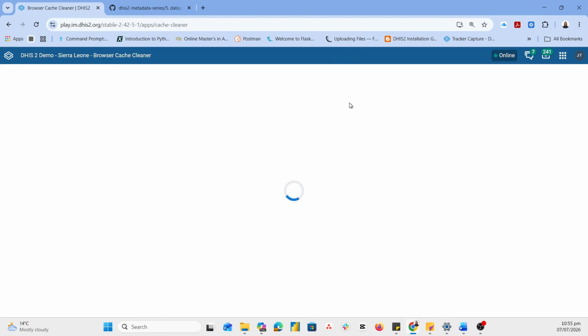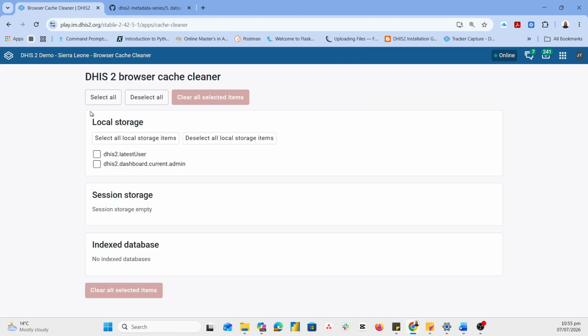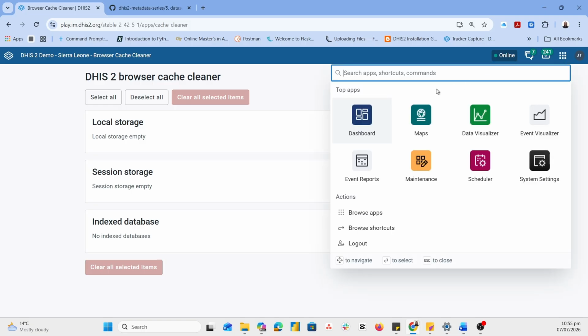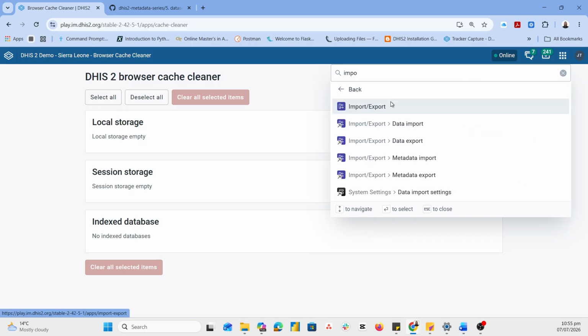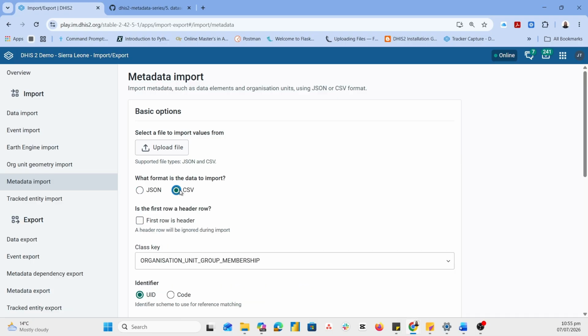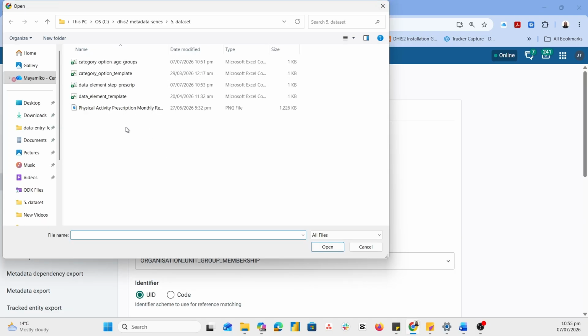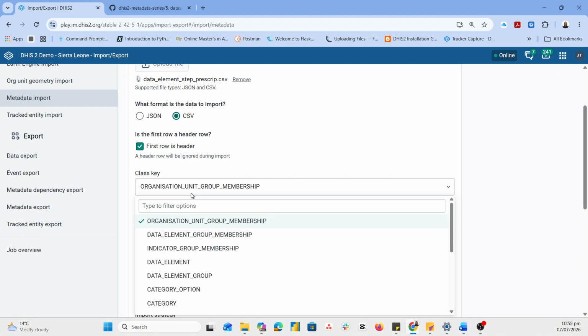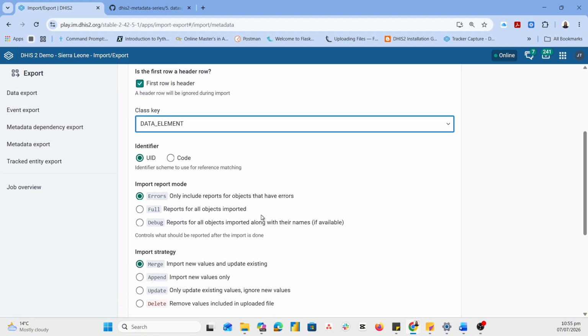We can clear our browser cache. This is just to make sure that when we're using our DHIS2 instance, we see the latest metadata and also data. We'll also create our data elements in advance. So when we go to our maintenance application, we just stay there. Select CSV again. We want to upload the data elements file. So I'll come here, data elements, step prescript. First row is header, that is a prerequisite. What we want is data element. I can search for it or find it there.